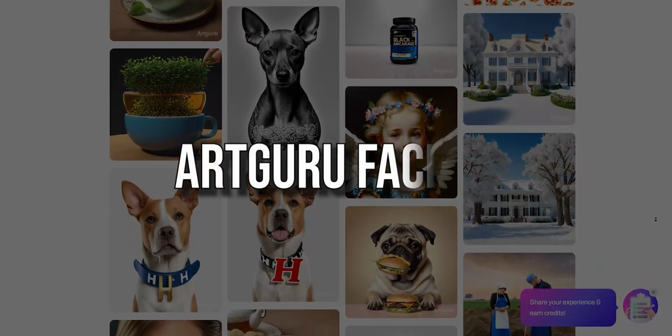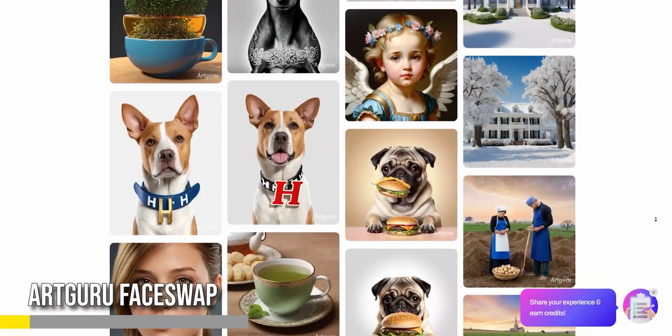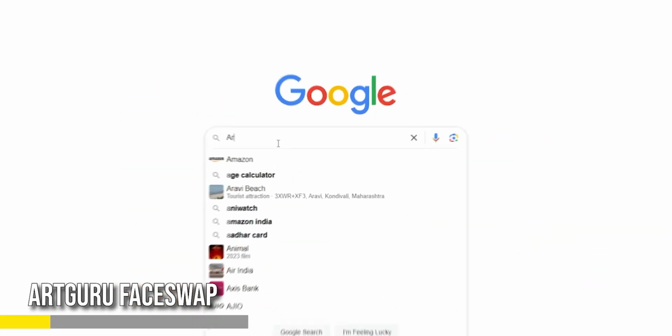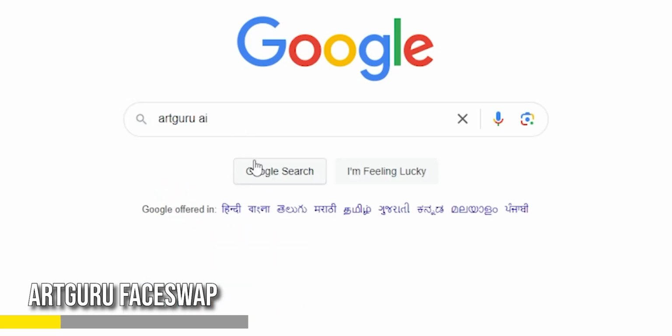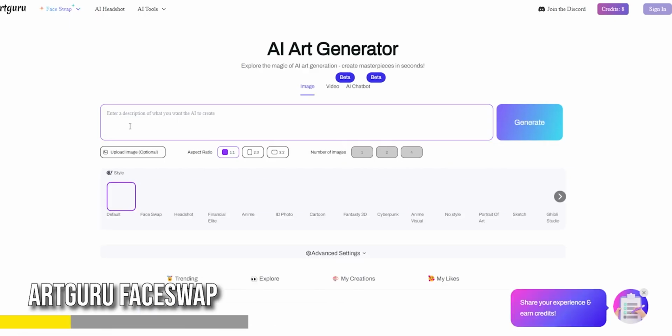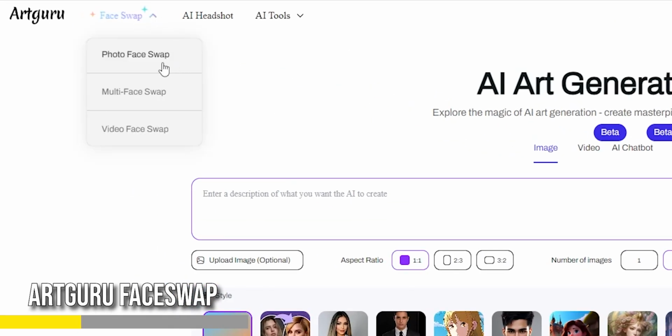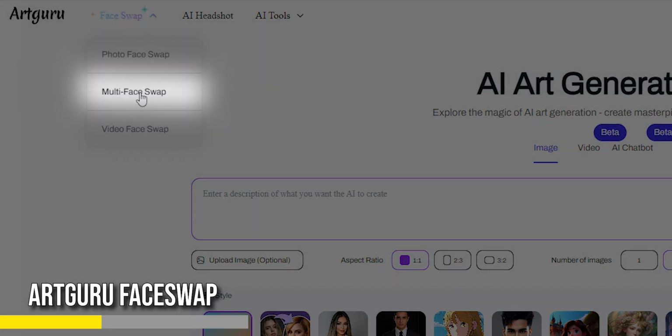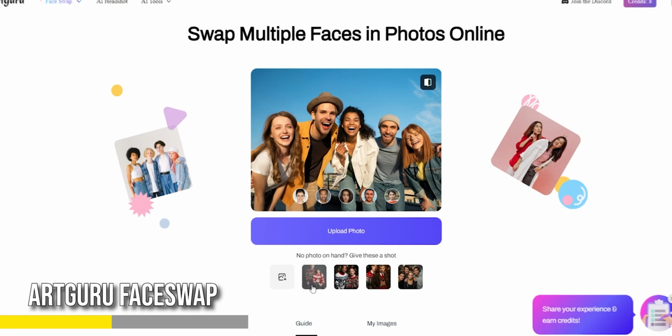Moving on to Artguru FaceSwap. This tool is for you if you've ever wanted to swap faces in seconds. Let's see how it works. First, open your browser and search for Artguru.ai. Once you're on the homepage, click on Face Swap. This area allows you to swap faces of single photos, but what if you want to swap multiple faces? No problem, just click on Multiple Face.